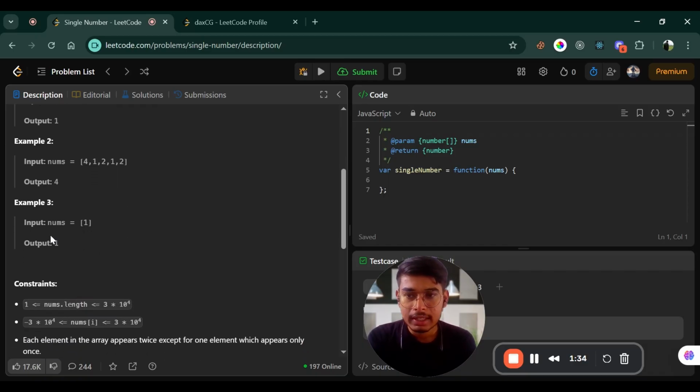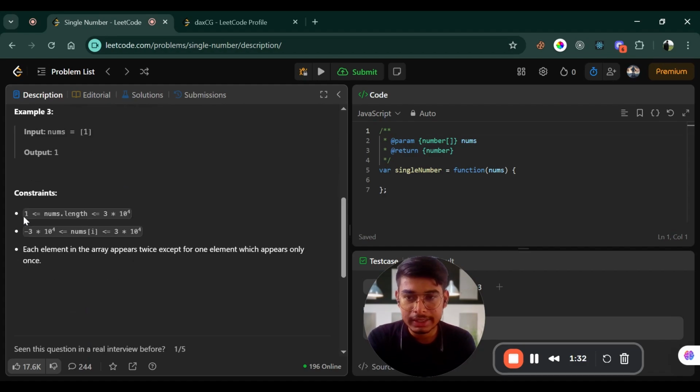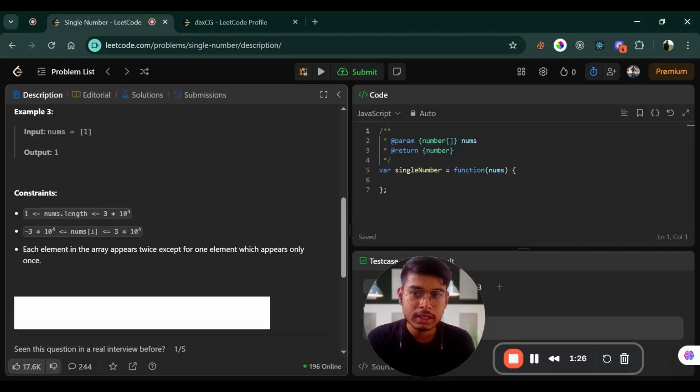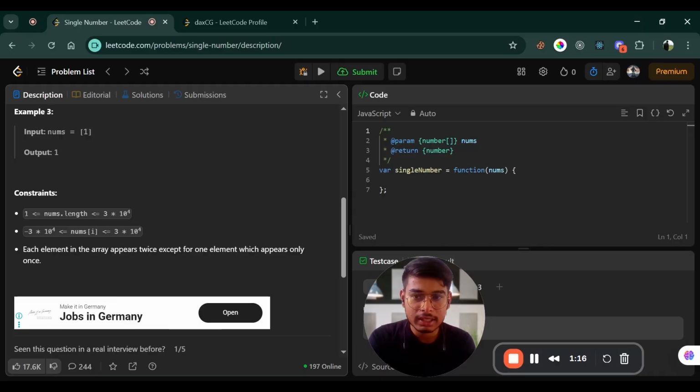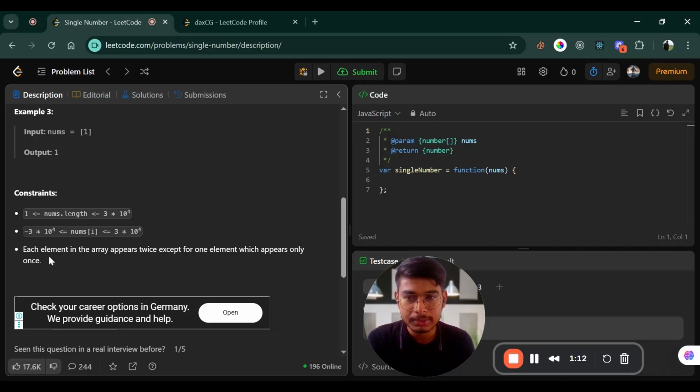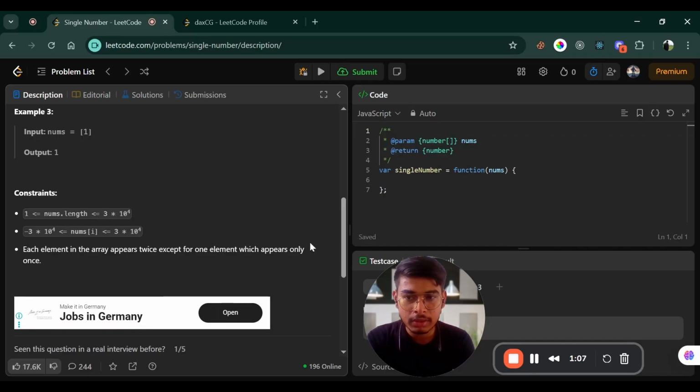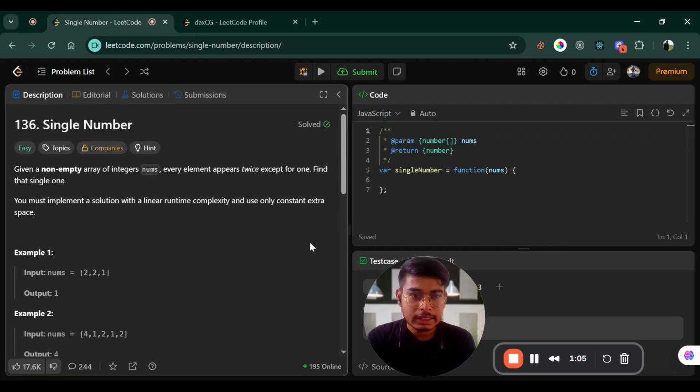You can also see the constraints. nums.length is between 1 and 3 times 10 to the power 4, and nums[i] is from minus 3 times 10 to the power 4 to plus 3 times 10 to the power 4. This is a very wide range, and nums.length is also very high, so you have to be careful while writing. Each element in the array appears twice except for one, which appears only once. This is our question. I hope you got clear about the question.